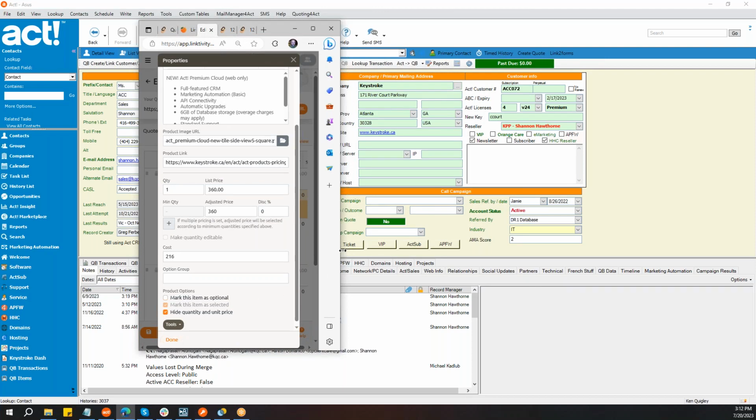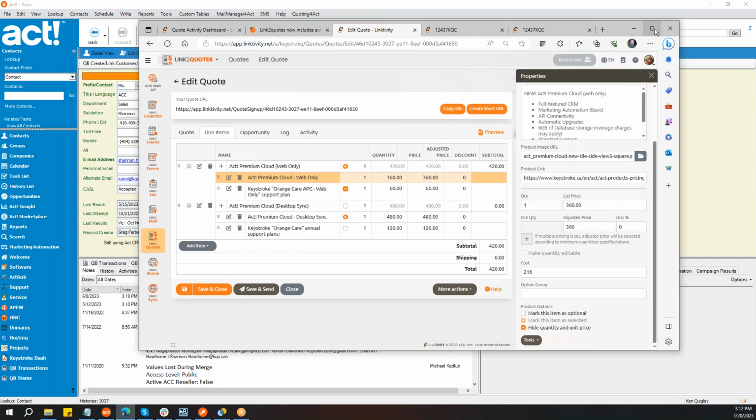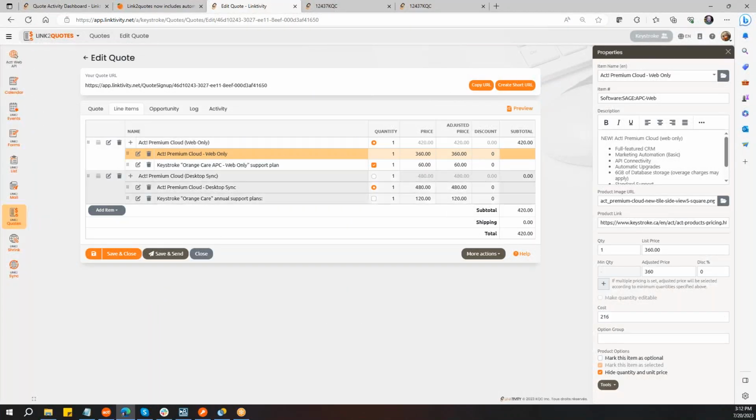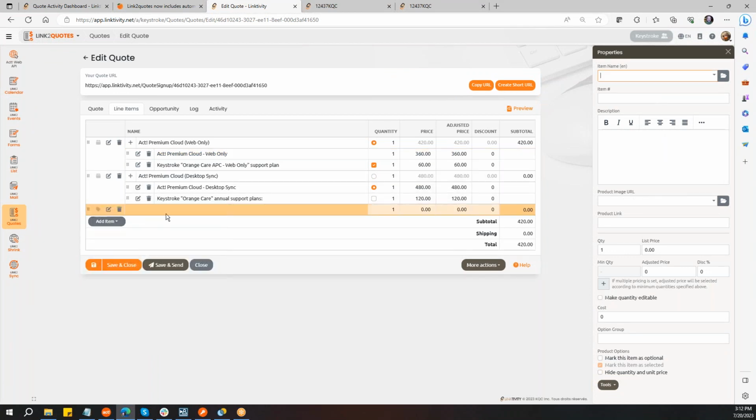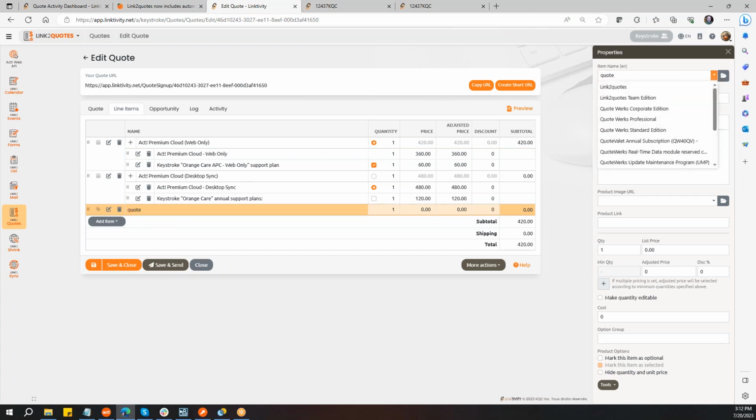So now we're going to go back here. As soon as you click on done, you're back to the quote. Now, let's cover the last piece she wants to get quoting in. So I'm just going to click on product. Now over here, I'm just going to type in quote, Link2quotes Team Edition.